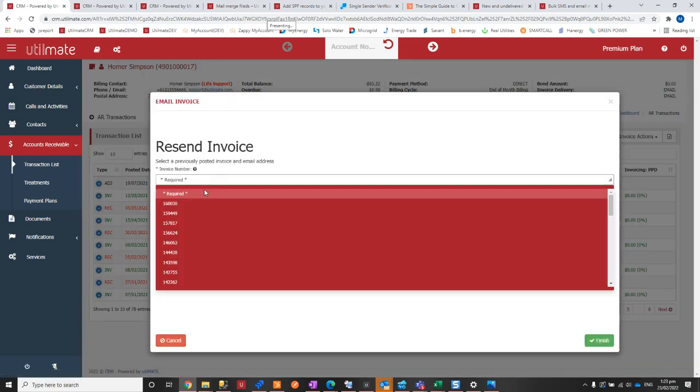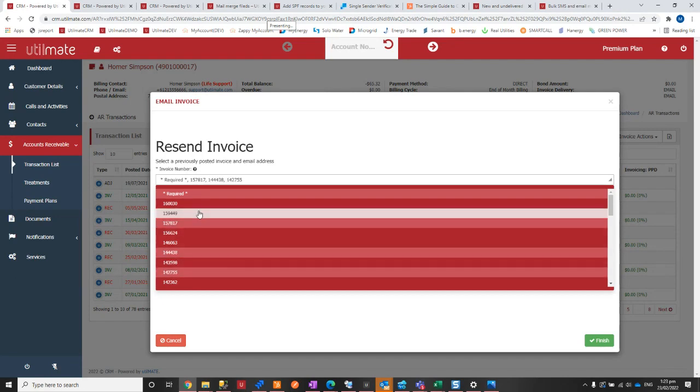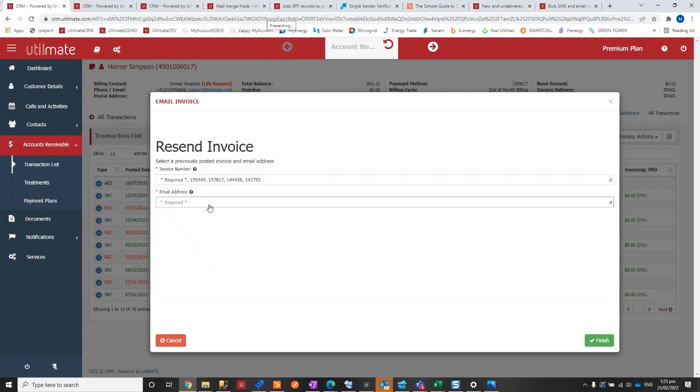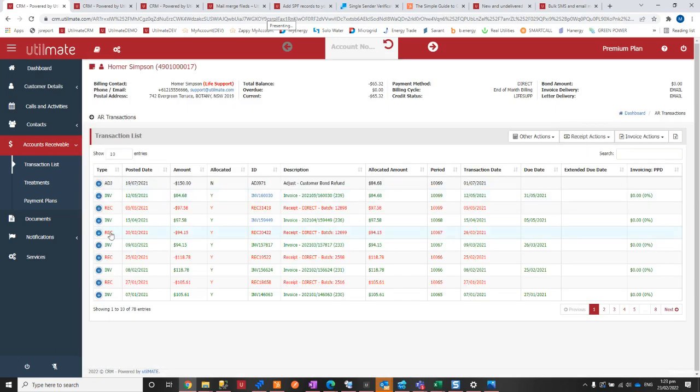You say, well, what invoice? And you can multi-select. So I'm going to say, well, they want all these 4 invoices. What email address? So that's the email address we've got on file for them, and you go finish. All right, simple as that. So that's resending an invoice. If a customer wants it resent to them, it may have been previously posted or emailed, but as long as we've got an email address in there, you can email it to them.